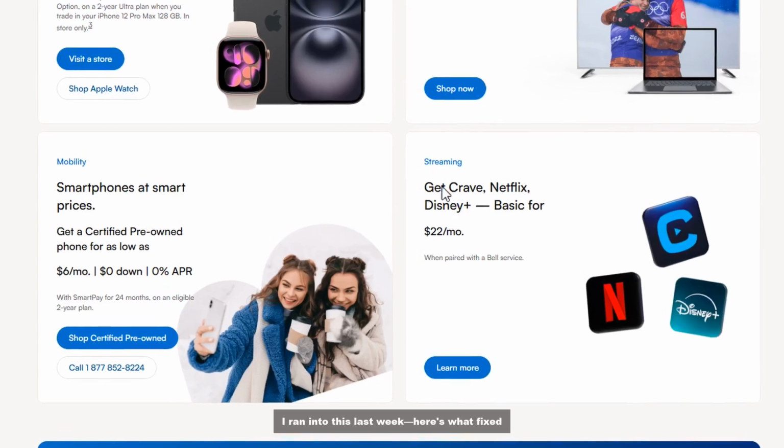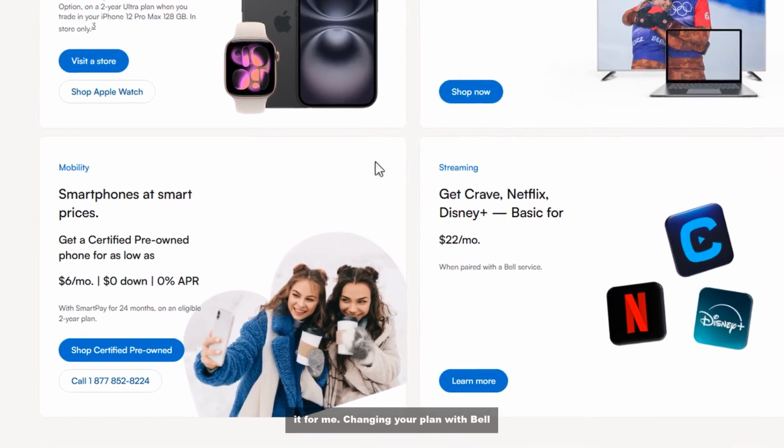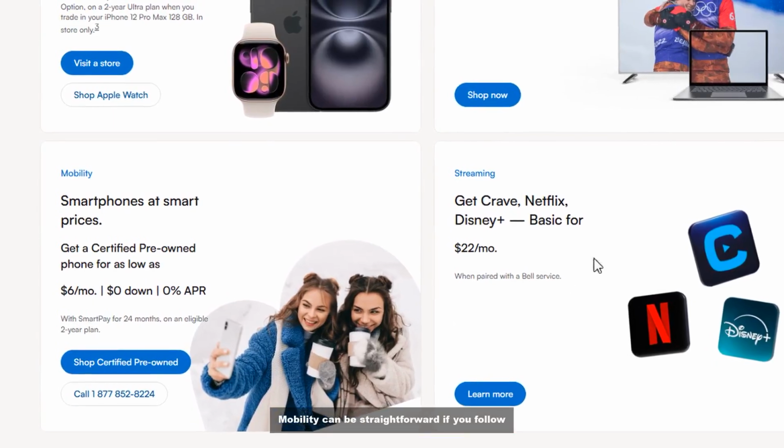I ran into this last week. Here's what fixed it for me. Changing your plan with Bell Mobility can be straightforward if you follow these steps.